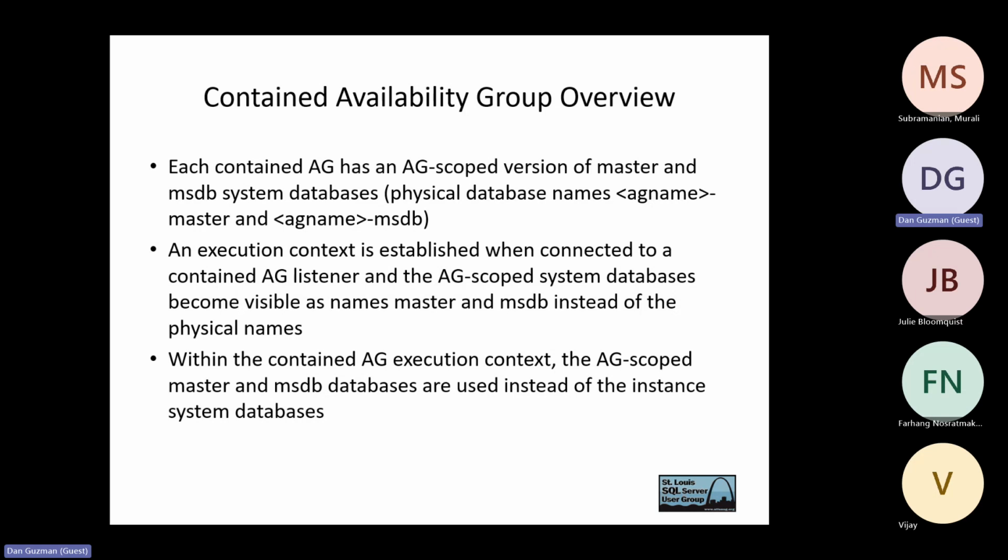Those are system databases that you can only see when you connect to the availability group listener for a contained availability group. Otherwise, they look like regular user databases. If you connect to the instance, you'll see those databases, but they can't be used like master and MSDB, in the sense that you can't see the jobs in Object Explorer with SQL Server Agent outside of the contained availability group.